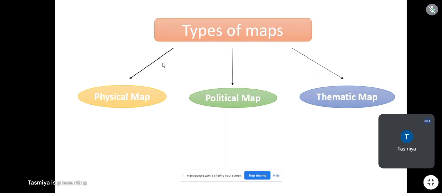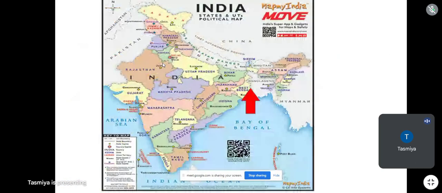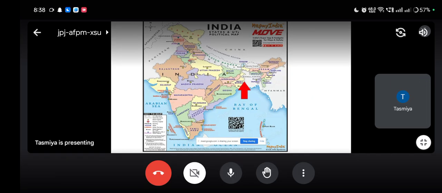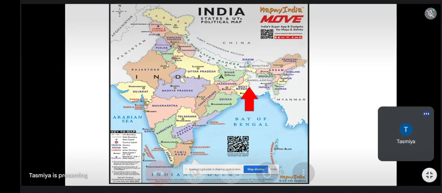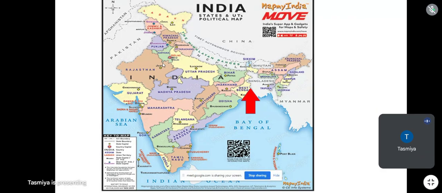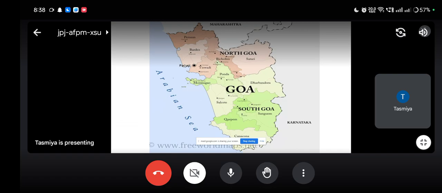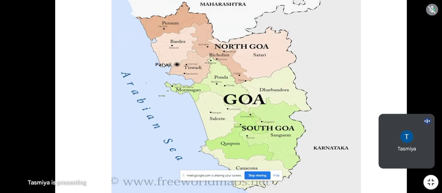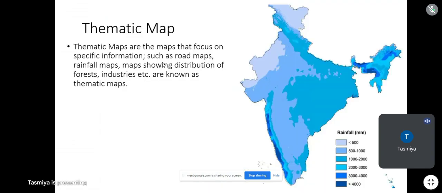Next, we have come to political maps. What does this map show you? This is a political map. Can you see? It shows all the political boundaries of the state. If we are speaking of Goa, what boundaries will it show? District boundaries, taluka boundaries. Yes, very good. Next, we have come to thematic maps.